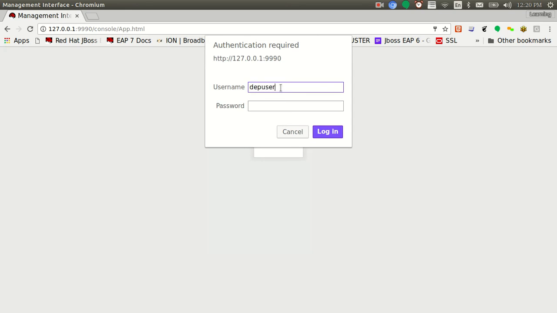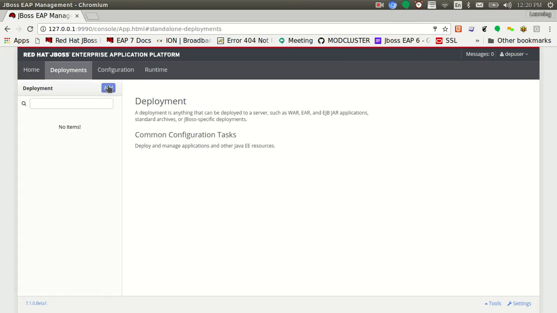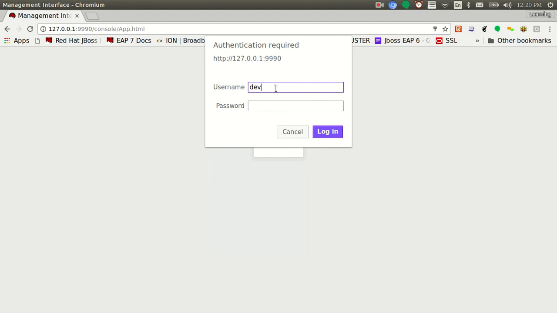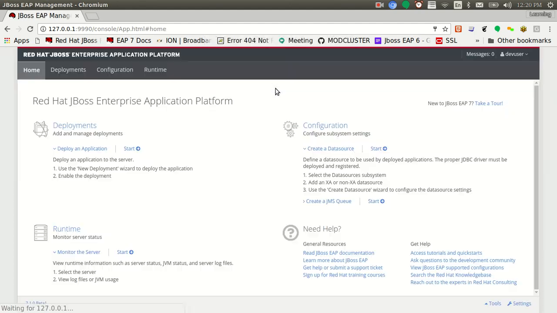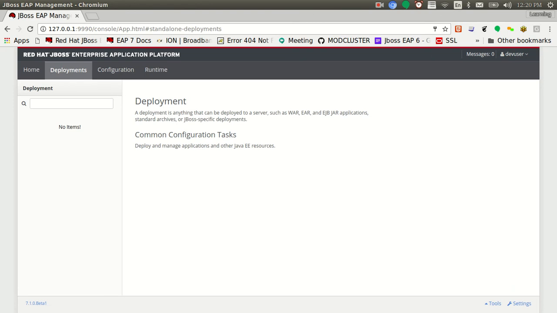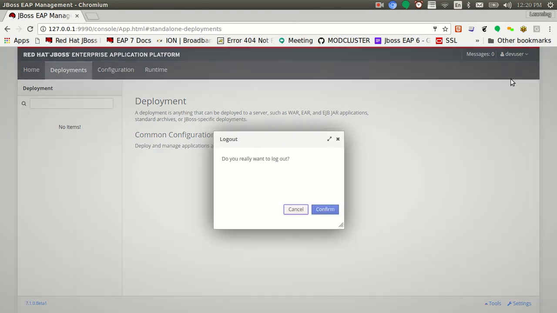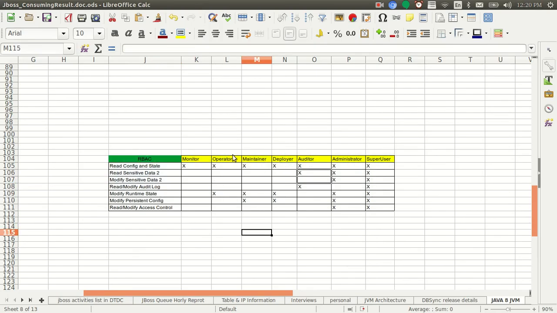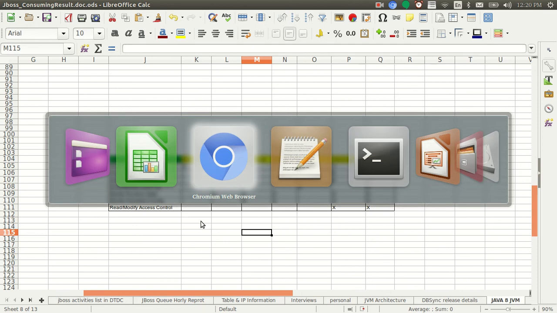And the next, deployment user. You can see this button: this guy can do the deployment, whereas the dev user cannot. I forgot to show you that. With the dev user, I don't have a deployments button here because this guy belongs to the auditor role. Based on the role, you have to understand this table: what each role can do, and based on that you can assign users according to your requirement. That's all about roles in the JBoss server.